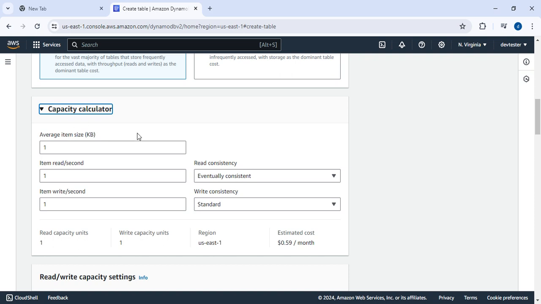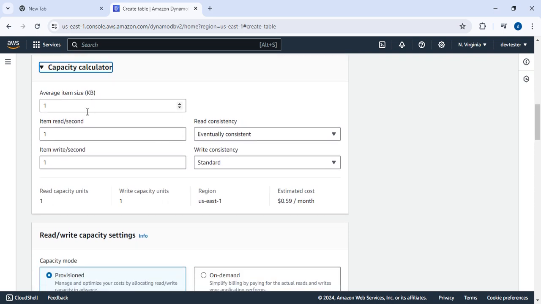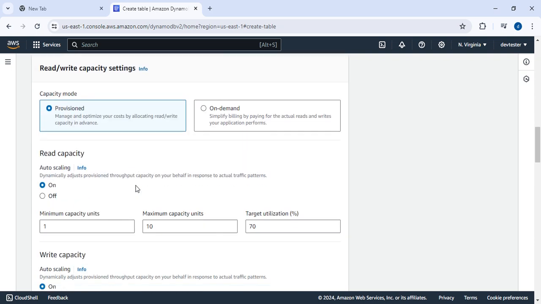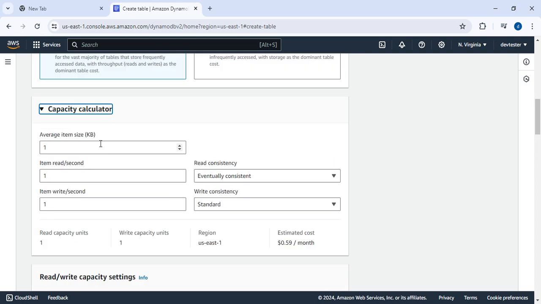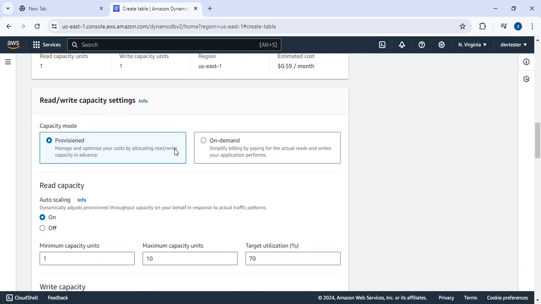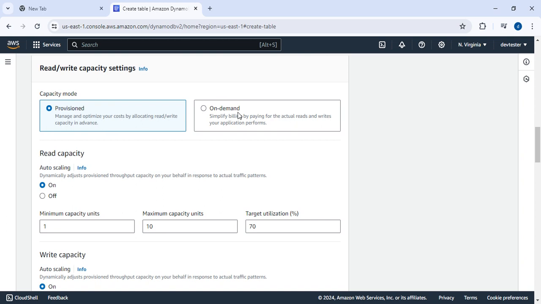Okay, capacity calculator. Here average item size in KBs. So everything is default only. Leave as usual. Okay, and read write capacity settings. Here, what is the difference between the provisioned and on demand?